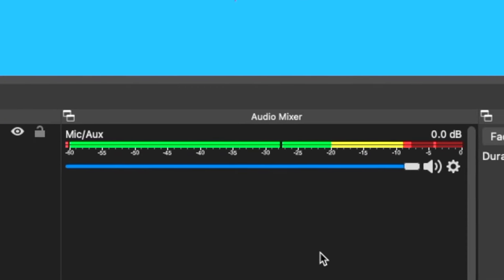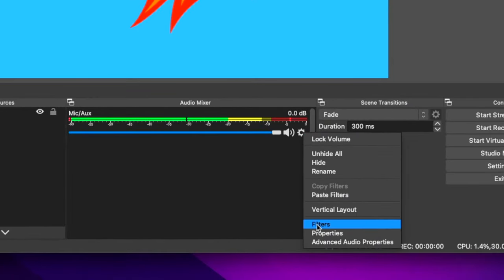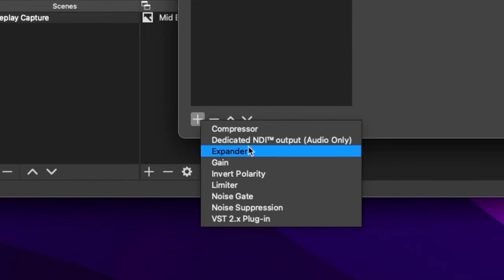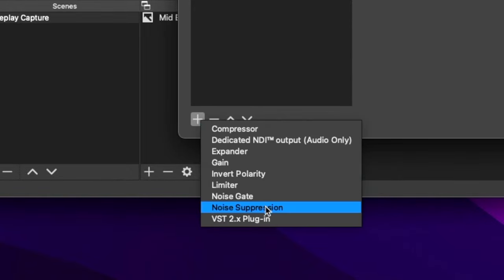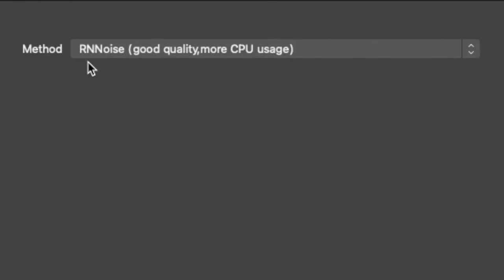To begin making my voice sound better and removing any background noise that might be in my environment, I'm gonna go to my settings and then go to filters. And within here, we're gonna select this plus button. And then the first thing we're gonna wanna add is a noise suppression filter. Select okay. And you can use the RNNoise method, which is fine. It uses very little of your CPU resources and it's very effective.